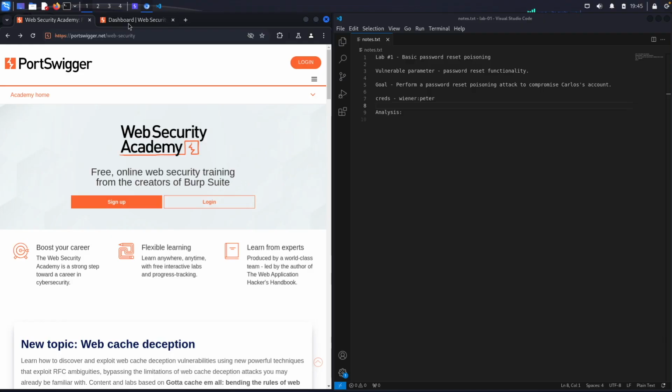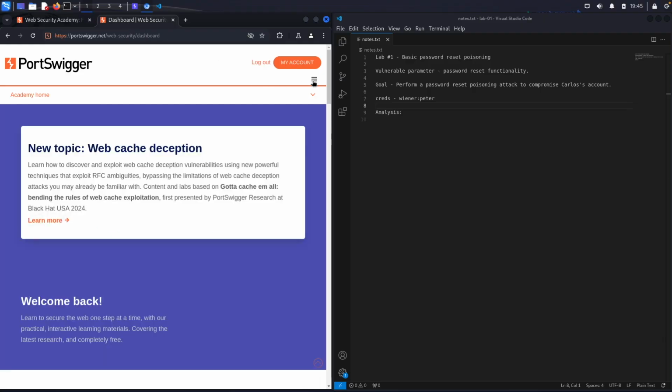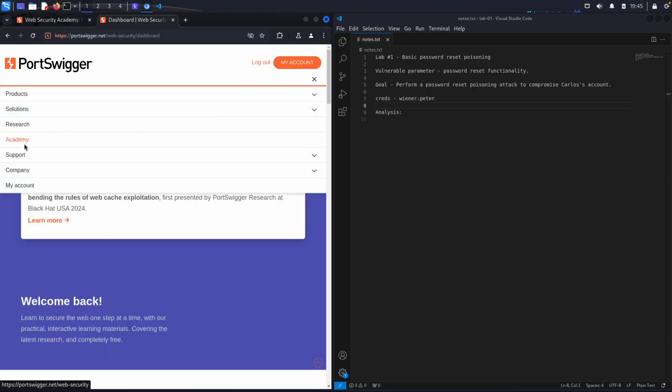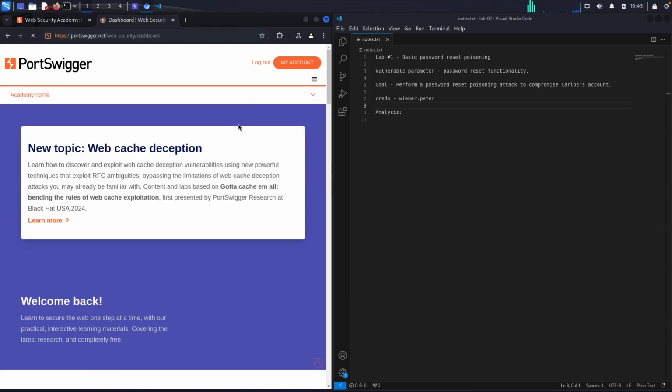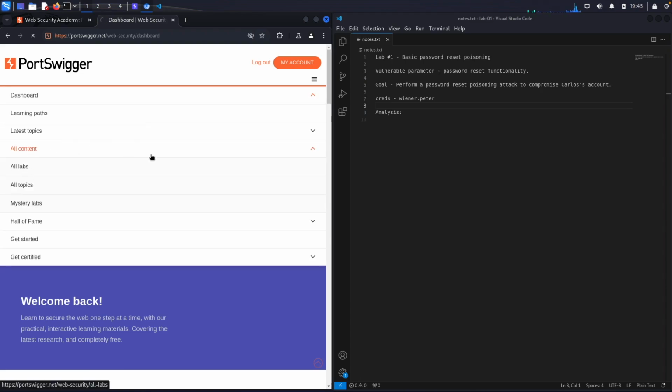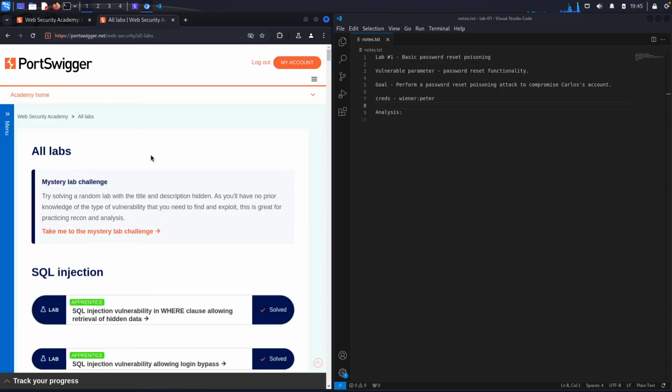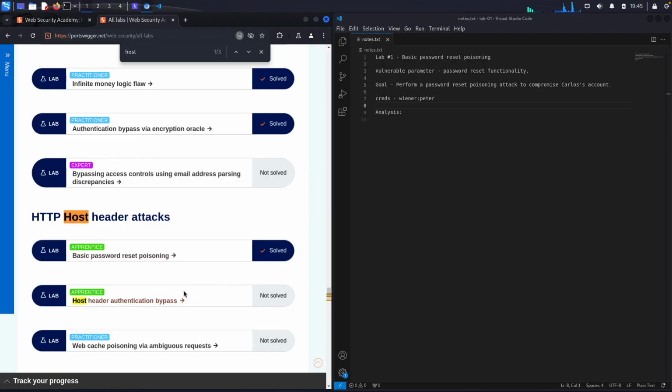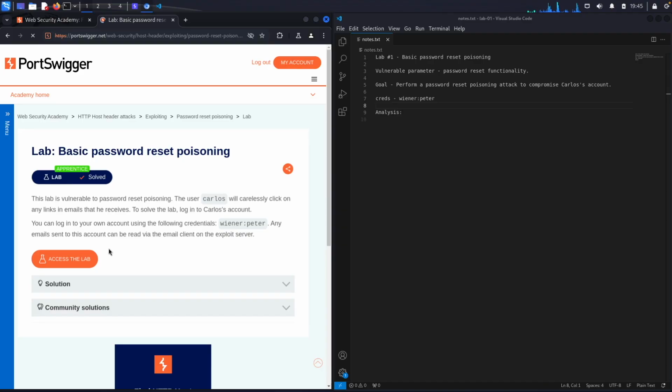I already have an account and I am logged in, so to access the exercise, I'm going to click on Academy. Select all content, all labs, and then do a search on the host header attacks labs, and select lab number 1 titled Basic Password Reset Poisoning. All right, let's get started.